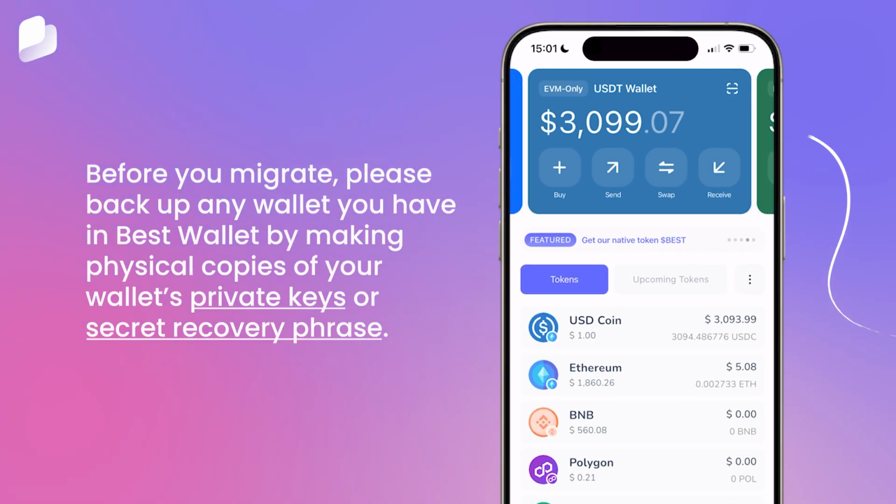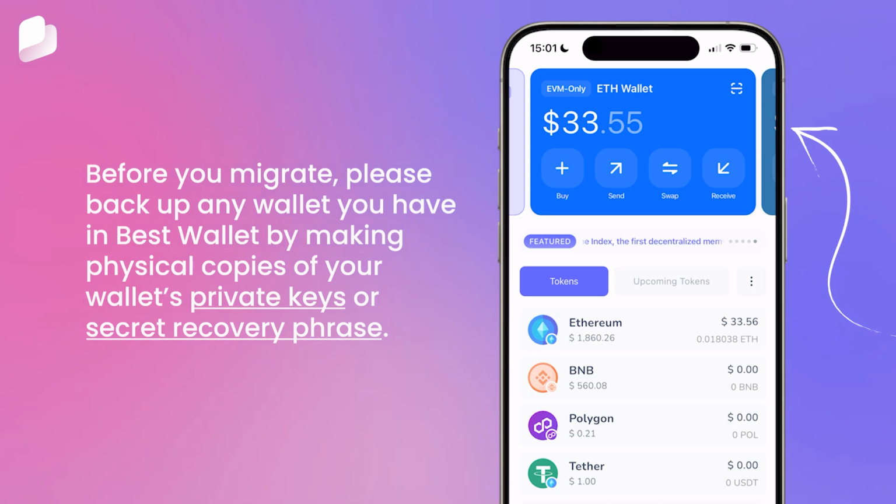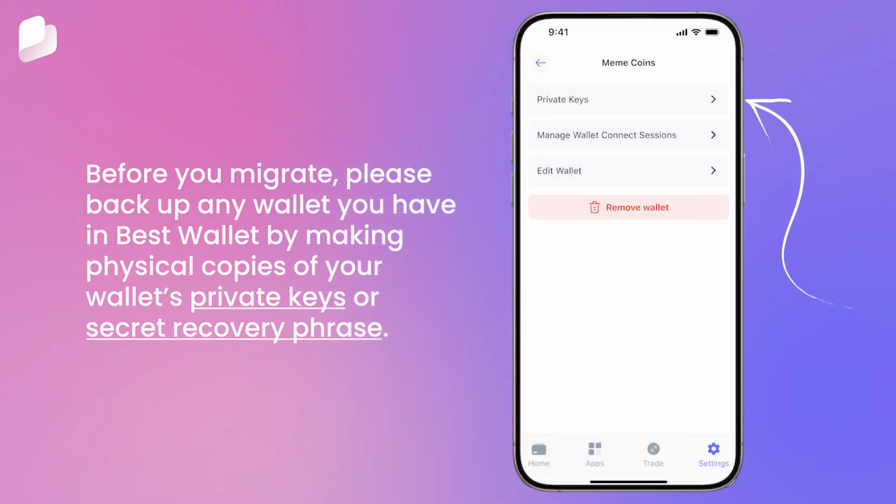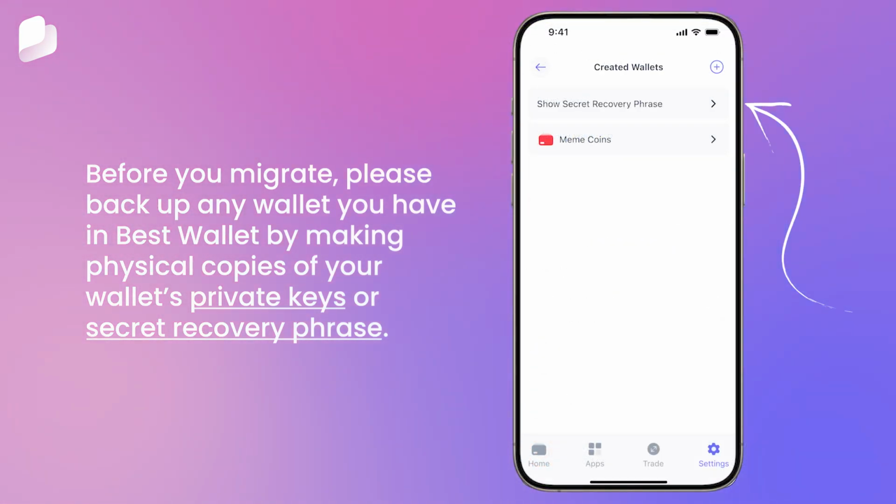Before you migrate, please back up any wallet you have in Best Wallet by making physical copies of your wallet's private keys or secret recovery phrase.